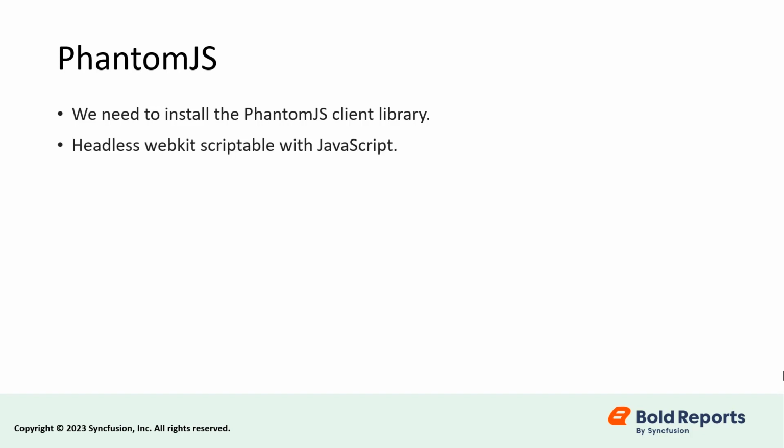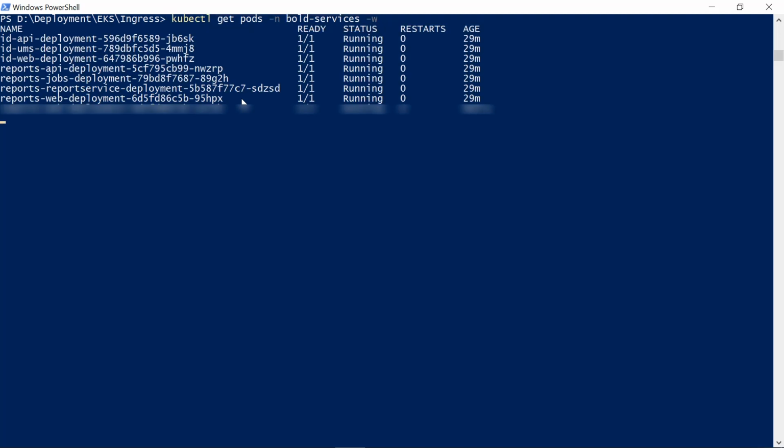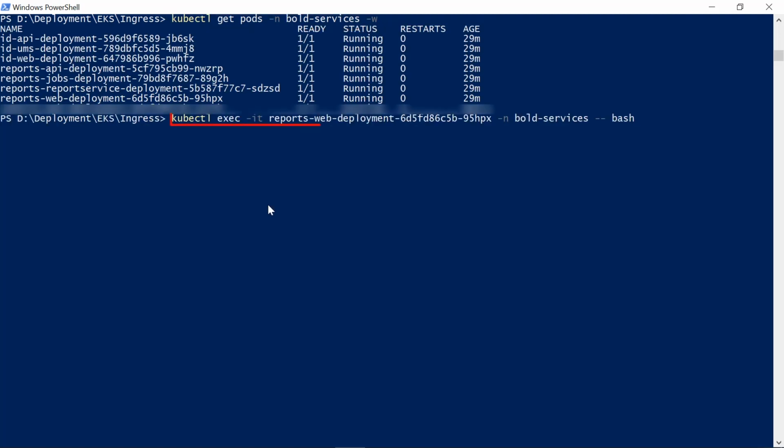PhantomJS is a headless WebKit scriptable with JavaScript. I'll show you how to install it, but first we need to bash our container. I run this command to get the available container. Next, I run this command to open the shell running in the report's web deployment container. Here, report's web deployment pod is the pod name and Bold Services is the namespace. Now, we will be inside our container.